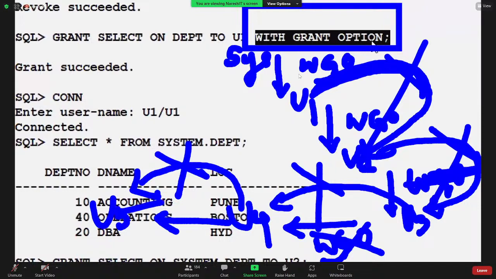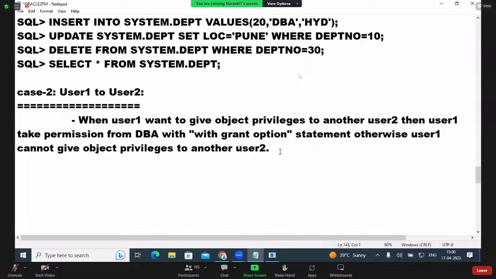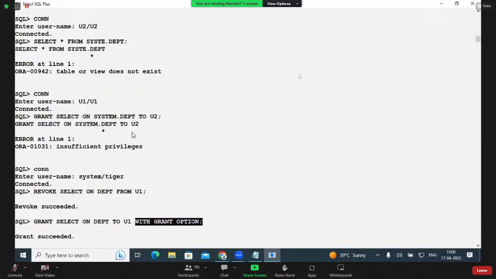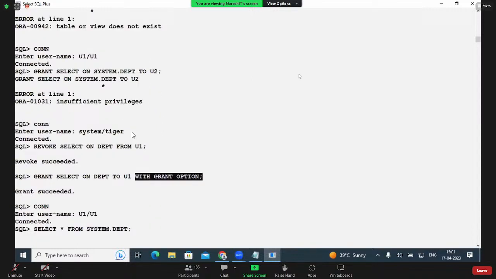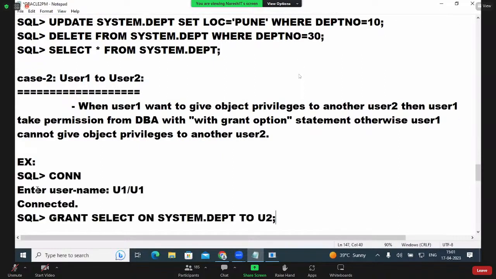Okay, now? So that is the use and advantage of the with grant option statement. Okay? Write down below. Take an example. Okay, now write down below.